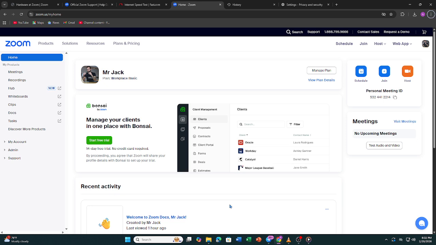Hey, having trouble logging into Zoom? Yeah. Login issues can be really annoying, especially if you have meetings or classes to join. In this guide, I'll show you the fastest ways to fix Zoom login problems in 2026 so you can get back into your account quickly.